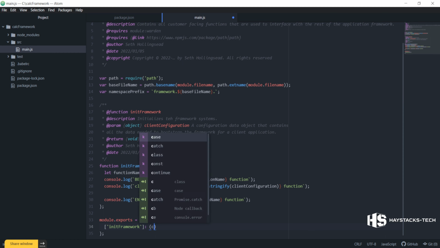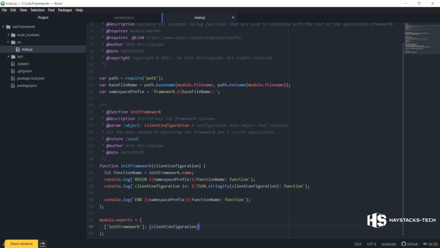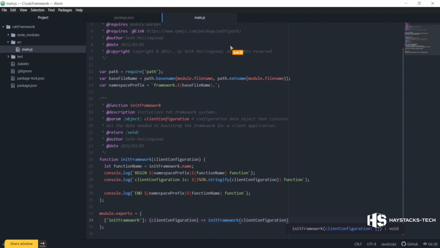But I do need to have this client configuration here and an arrow function to the init framework, and client configuration has to go there as well. So for Hannah and Peter, you guys remember we had an arrow function.